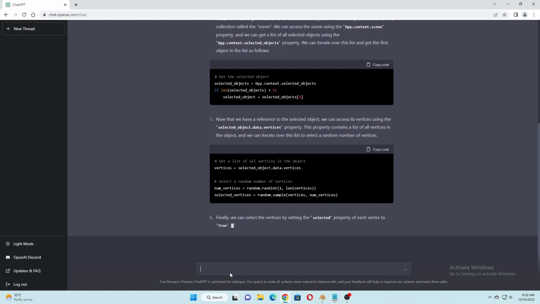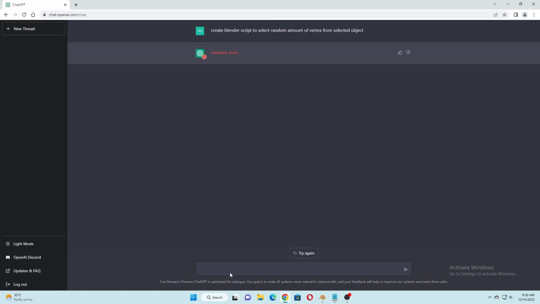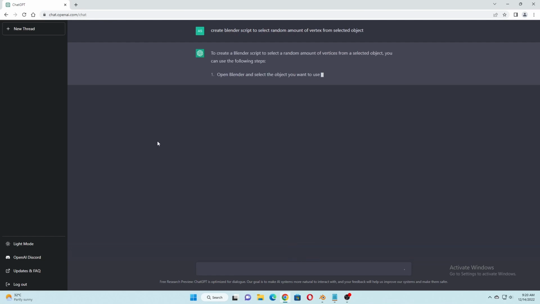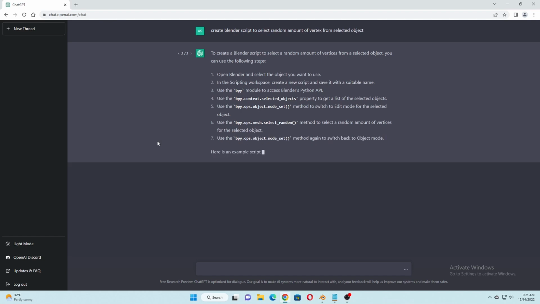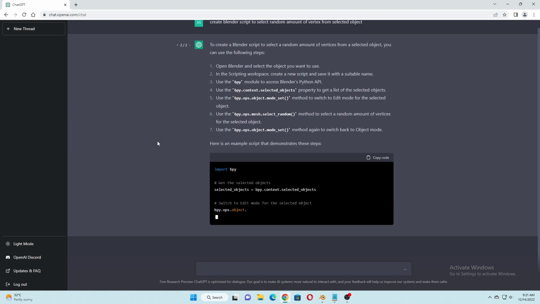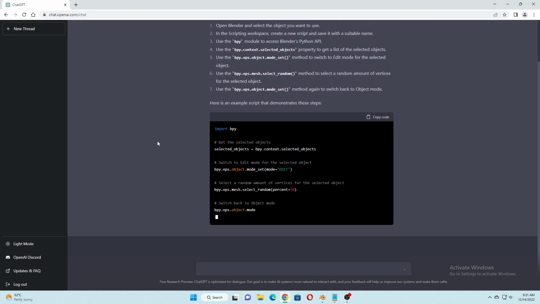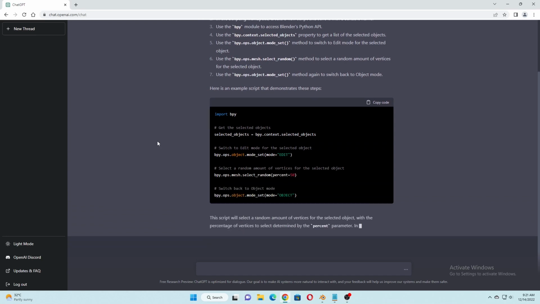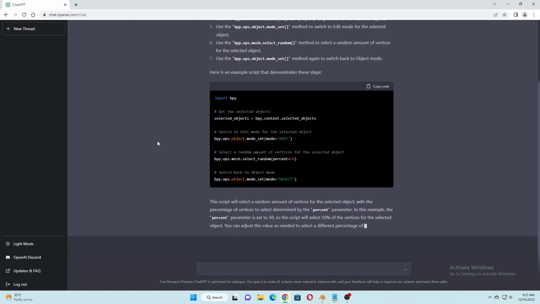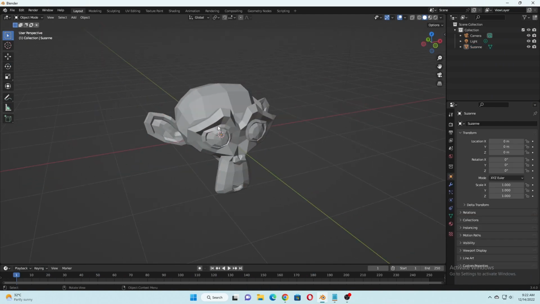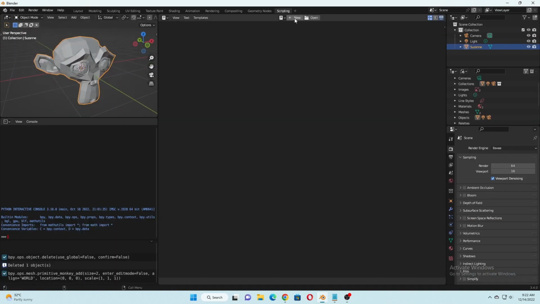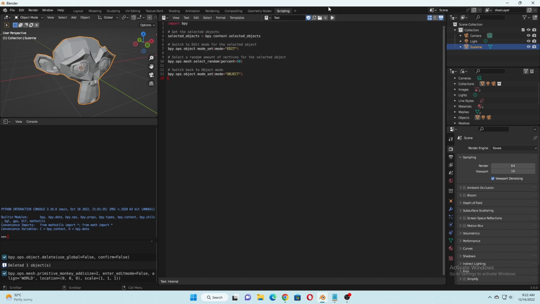Sometimes it gives network error because so many people use this. So let's try again. Let's copy-paste. And let's run the code.